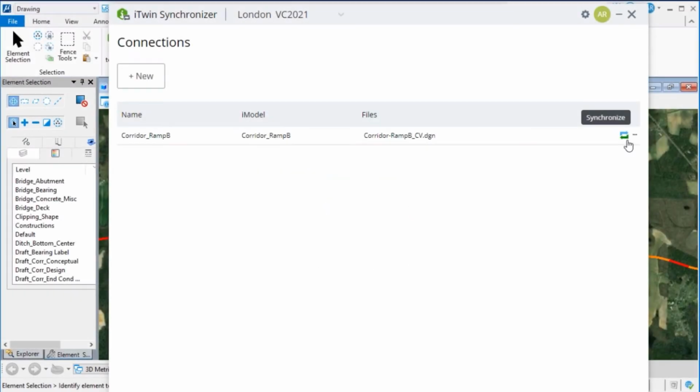A synchronization includes information about the project, the root directories, master files, iModels, and the geographic coordinate system. This information helps detect which connections are needed and the files assigned to them. To start the synchronization, click here.